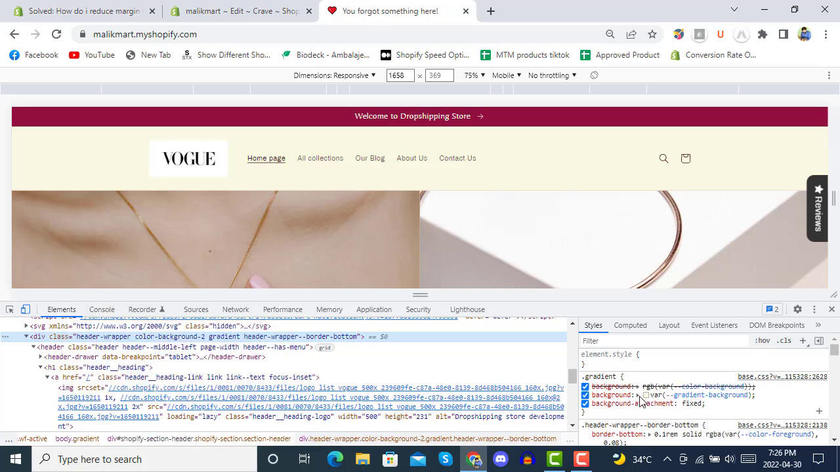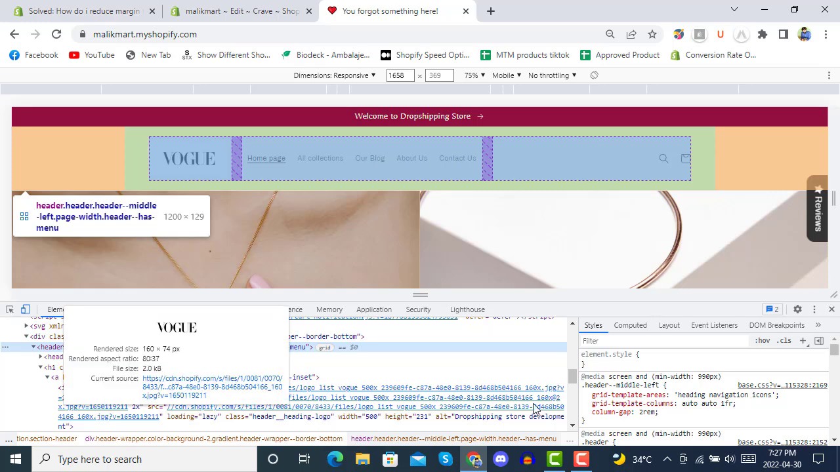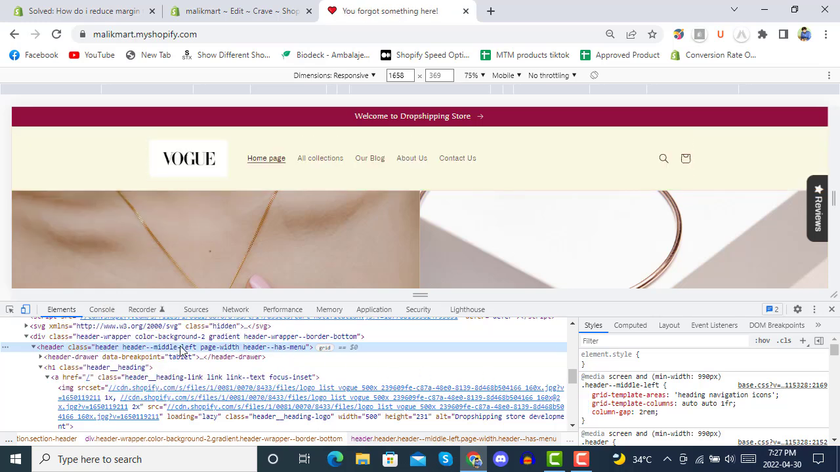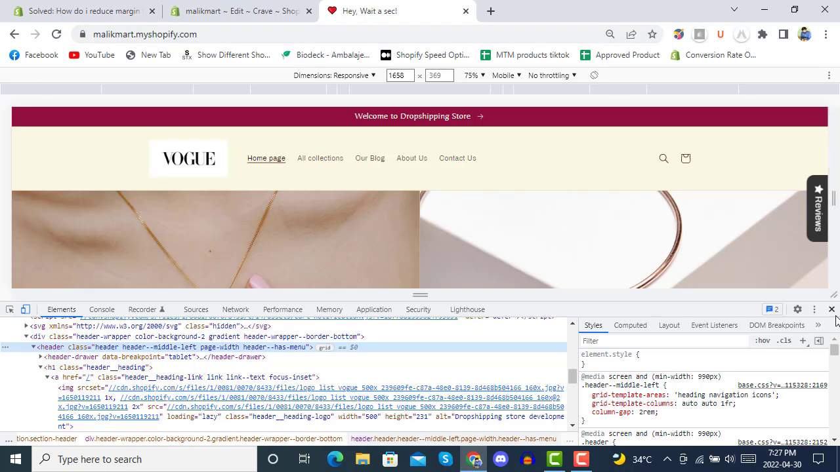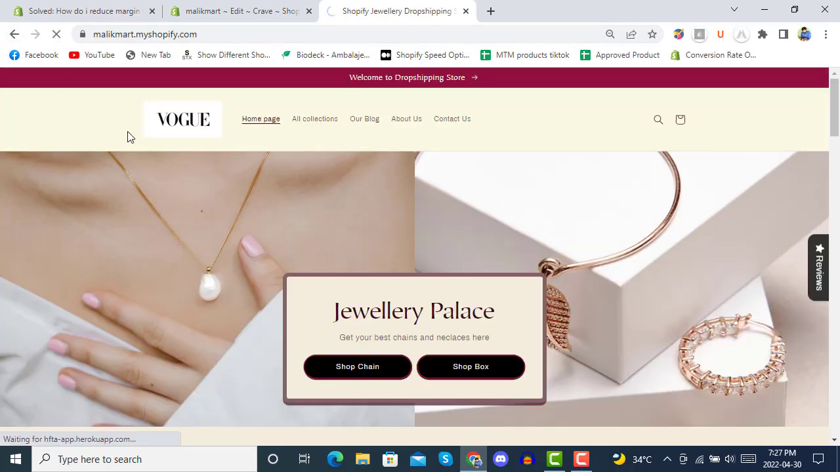Here you see we have this class. Just copy this from here and then paste it here. When you paste it, don't forget to replace the spaces with dots inside the classes copied from the front page, because it will not implement the changes until you put the dots in between the spaces. Then just save it, and refresh.